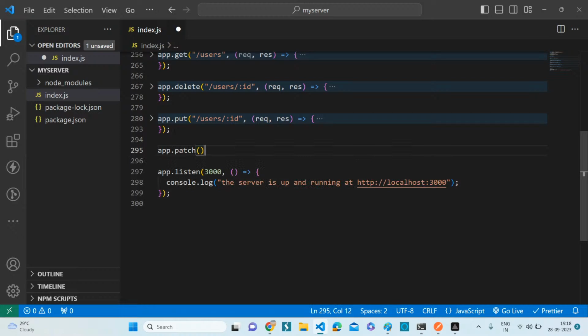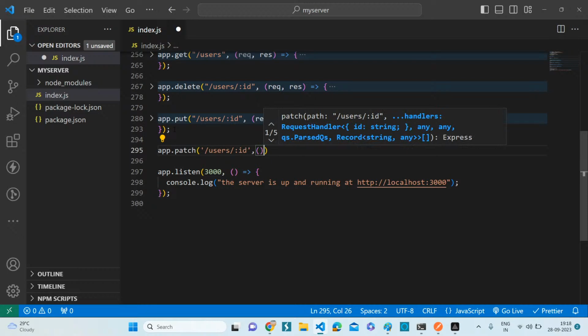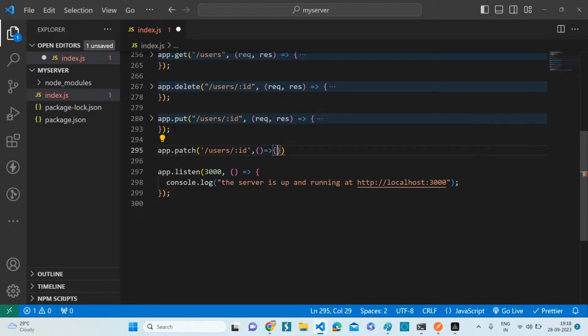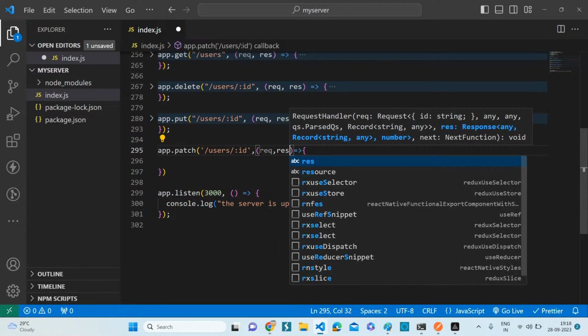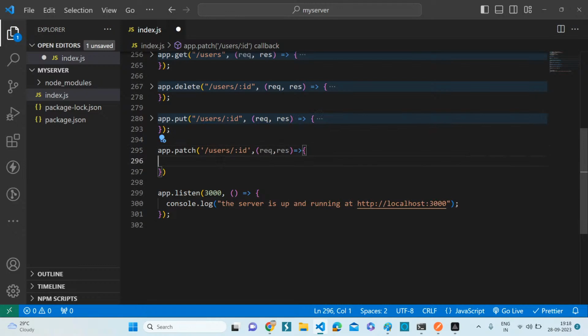route. Here, this is what we can call a path. Of course, if you want to update the user details, you should mention the ID, so that we can find the resource and update it. And here we can pass the callback function, which we can call a handler. Of course, I will explain all this terminology in a separate session. So this is the request and response, and here we need to implement the logic.